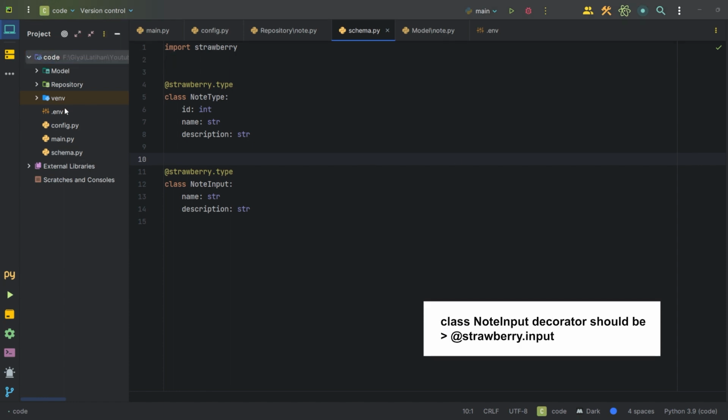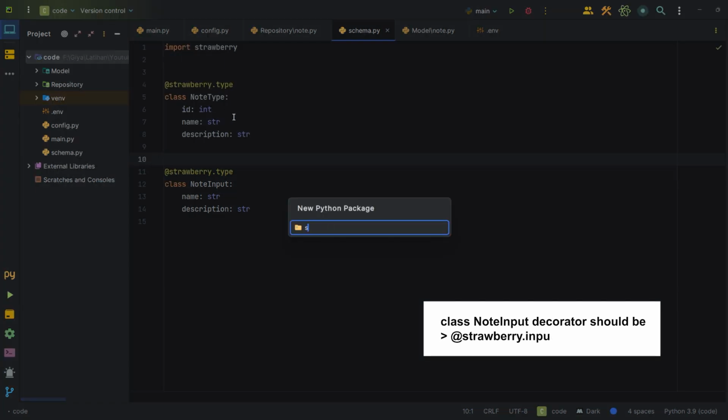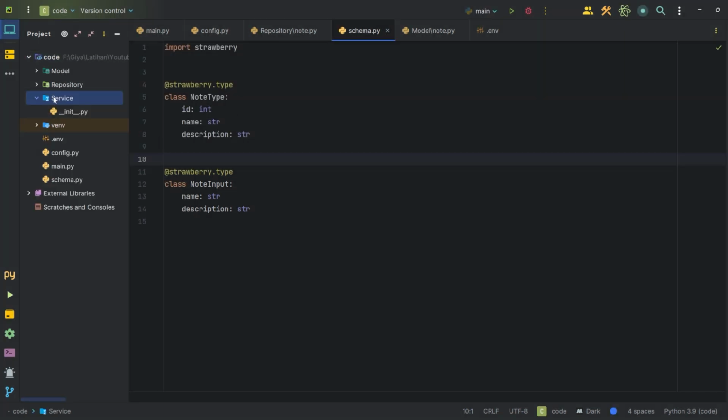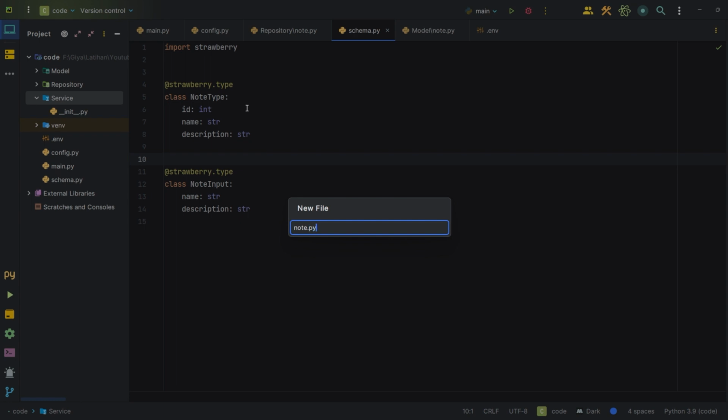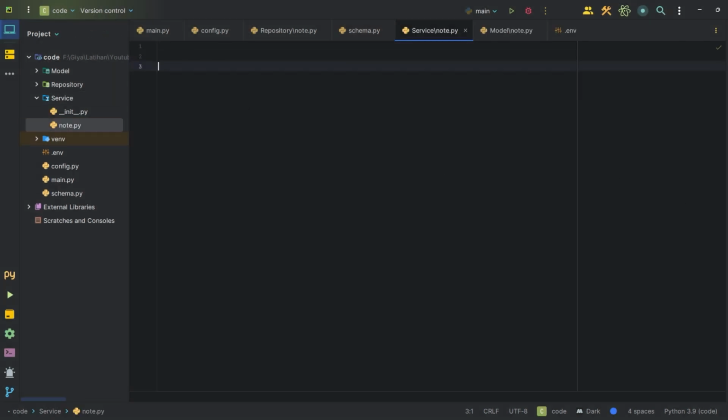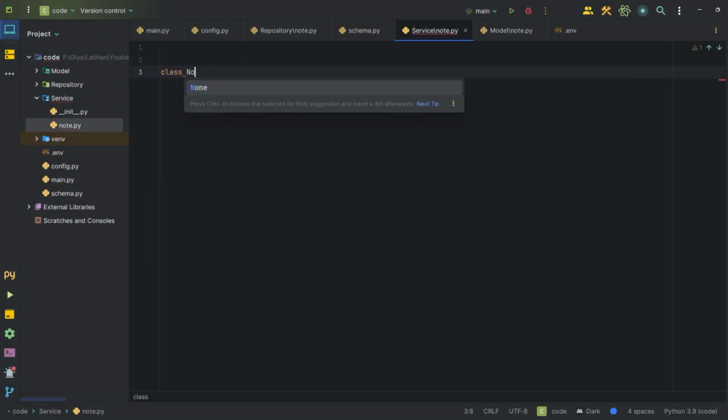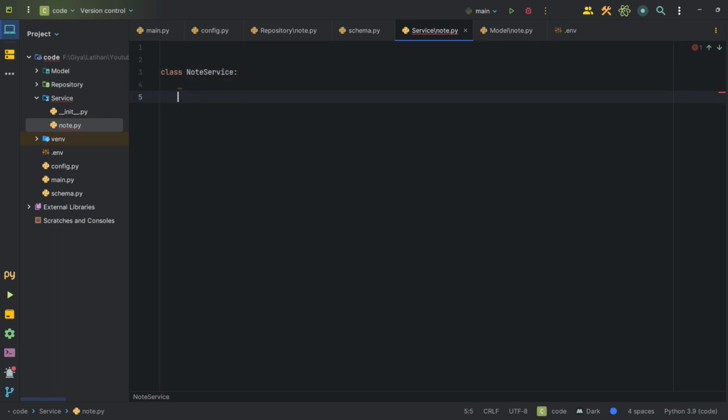Once these are set up, we can create a service package. Don't forget to include a note file within the service package. Then, create a NoteService class.